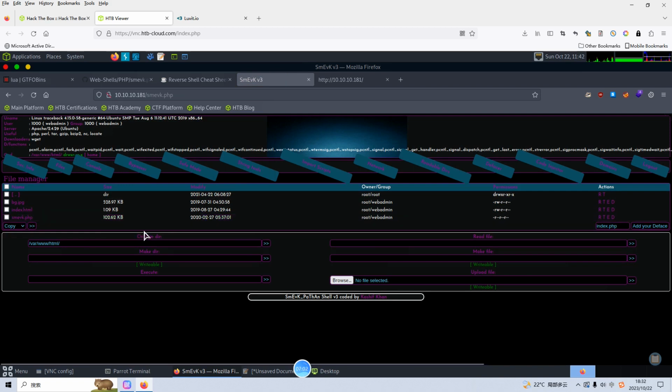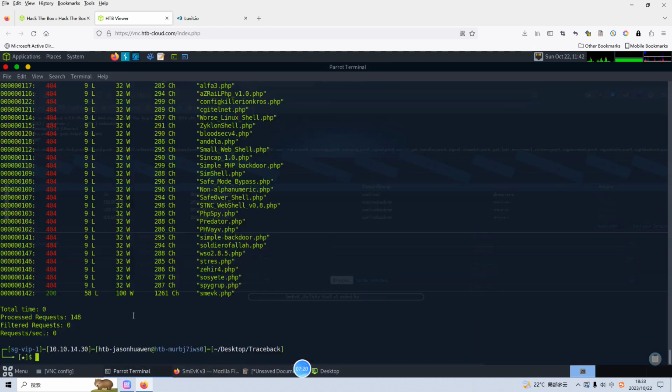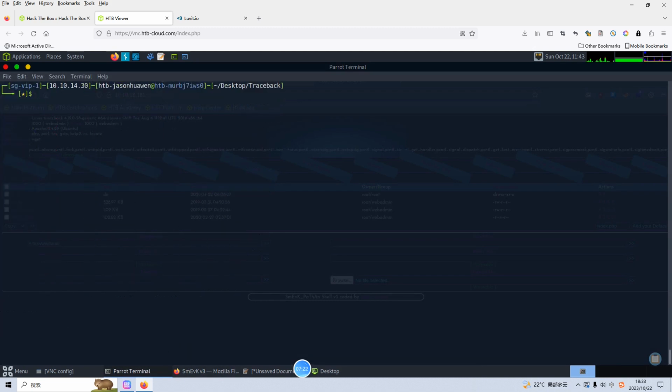We can change directory, create directory, read a file or make a file. But I think for me, it will be better if we spawn a new shell which is more normal, right? So we can set up the listener. We can set up the listener with sudo.